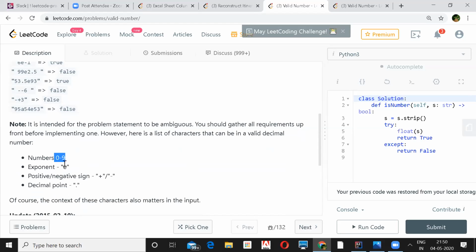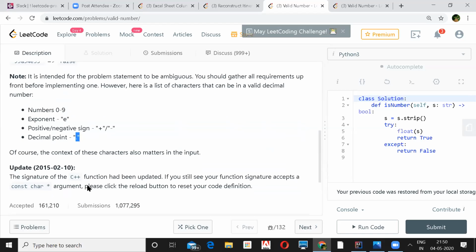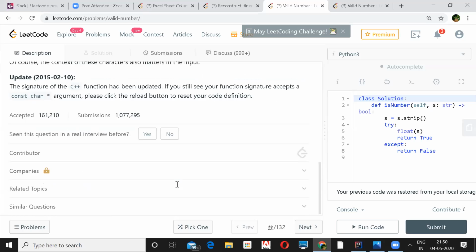If you have numbers from 0 to 9, exponential, plus or minus sign, or decimal point. Apart from this, the next context of the characters also matters on the output. The signature of the C++ function is updated if you still use a signature as a constant character. Just click reload. Okay. Any queries here?